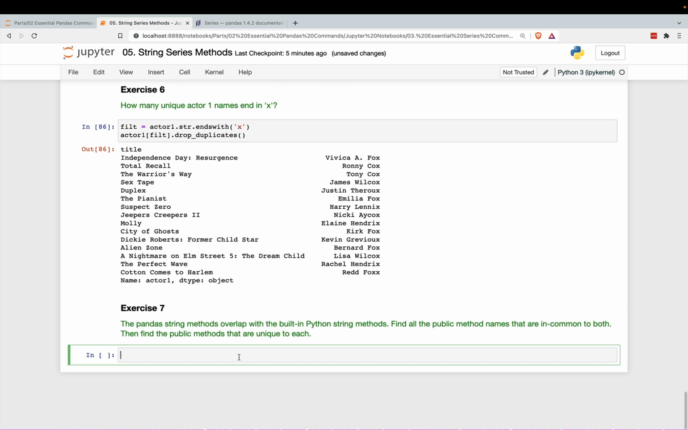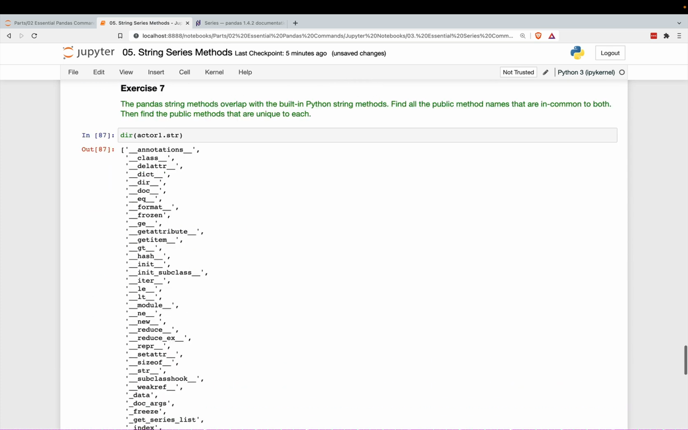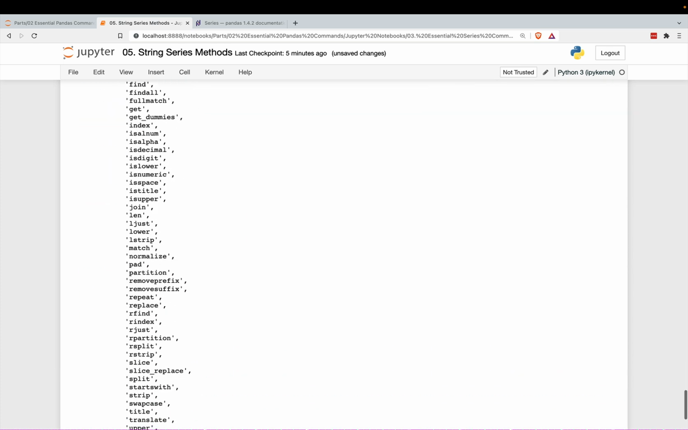All right. Number 7, the Panda string methods overlap with the built-in Python string methods. Find all the public names that are in common to both. Then find the public methods that are unique to each. Okay, so the panda string methods, how do you do this? How do you get a list of them? So we know if we press tab, we can see them over here, but to get them programmatically, you need to pass it into the dir method right here.